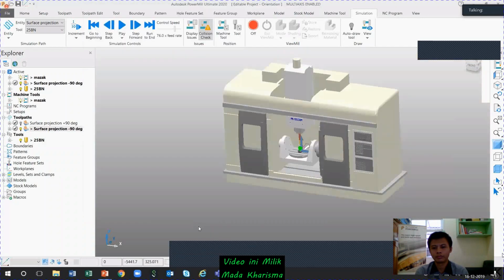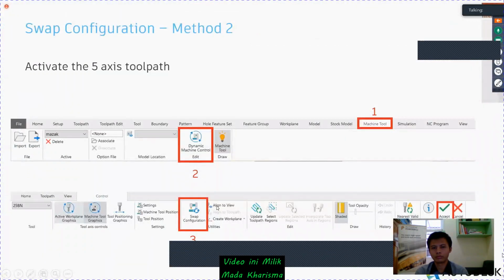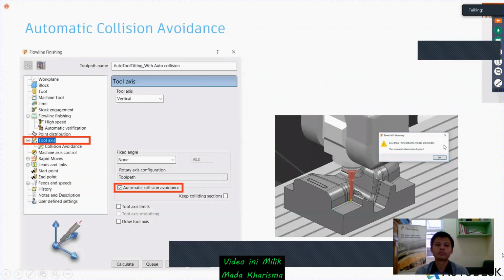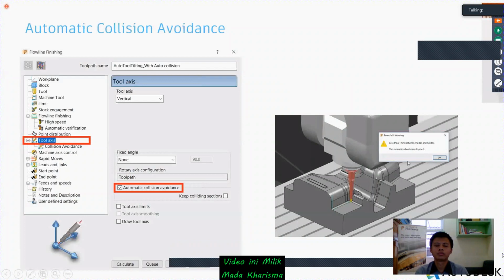Next, we move to the tool axis. In this one, we are moving to automatic collision avoidance. So what will happen once you have created a 3-axis toolpath and you are going to run a simulation? If there is any warning or any collision takes place, you can simply click the automatic collision avoidance option to tilt its axis on its own. Okay, let's see an example of this.